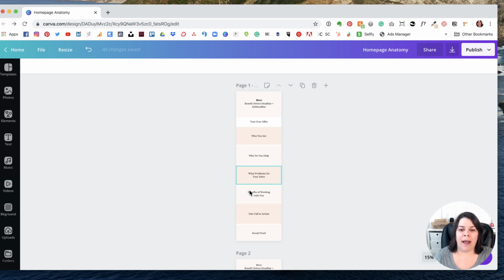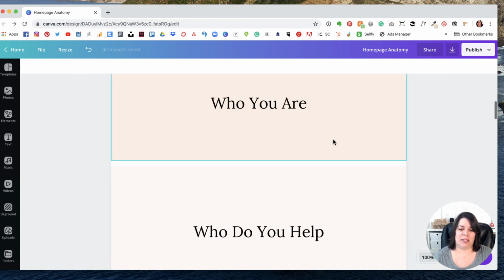Okay, so it's tiny because it's a lot of stuff, but I'm going to go through it really quick. We have the hero, which is my headline, in this area here. Then I have a free offer, who you are, who you help, what problems you solve, benefits of working with you, a call to action, and social proof. I know it's very tiny, so I'm going to make this nice and big and we'll go through this one by one.